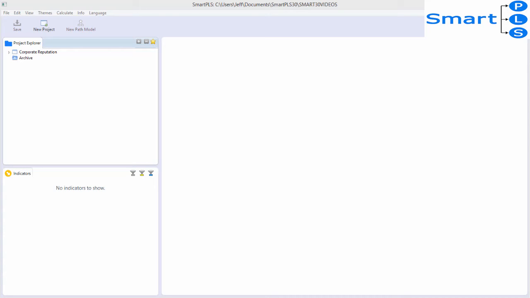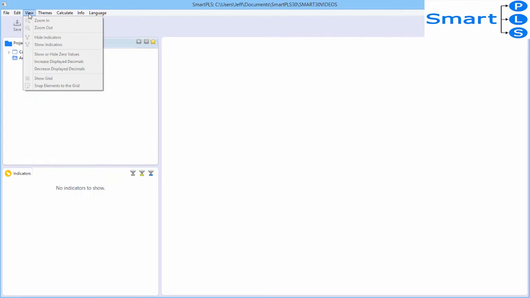This video is an overview of how to create and estimate a model using SmartPLS 3. There is a menu bar, with very rich and deep menus. There's also a toolbar, and the toolbar is context sensitive. This is the modeling window over here. This is the projects window here. And this is the indicators or data window.